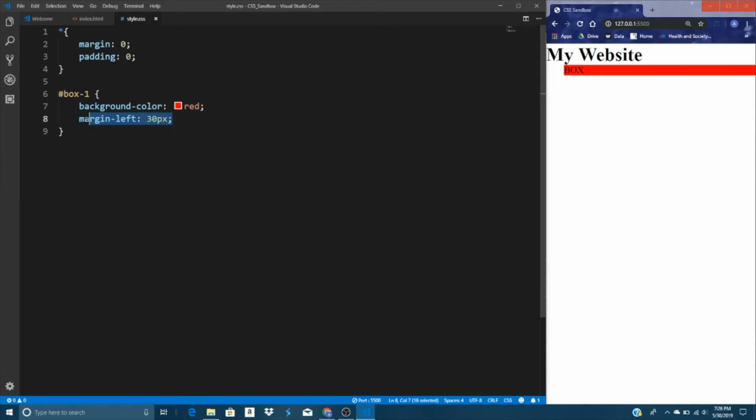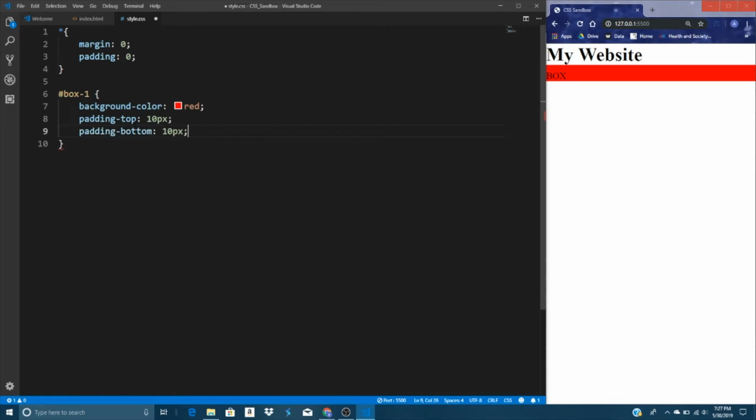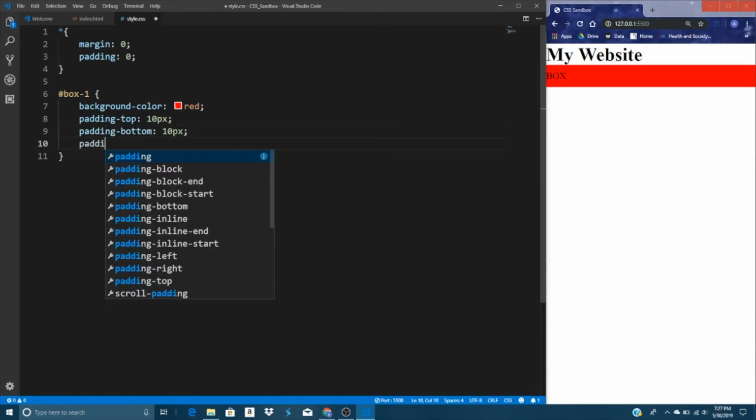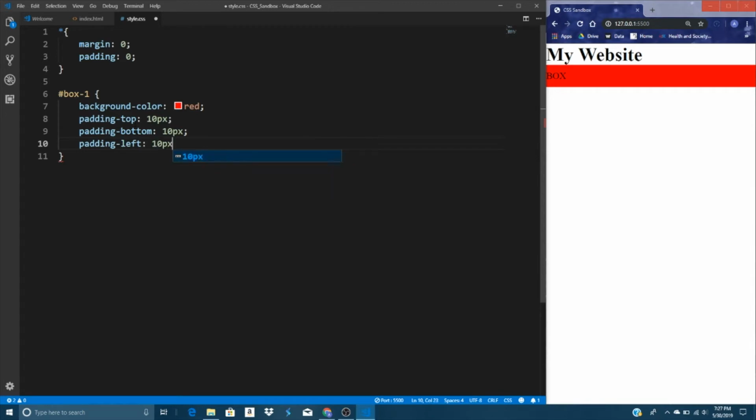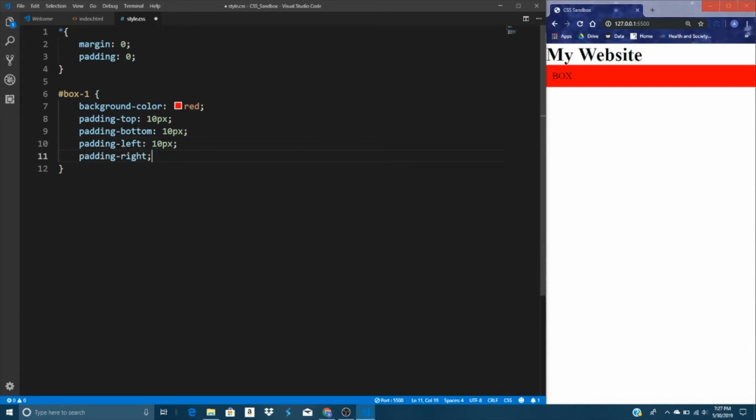But let's just say I want to keep this red color consistent, right? Like I do not want to move the red color, but I want to move the element inside. So I can do padding top. Let's just do 10 pixels. We have this color. I can do padding bottom. We have that color too. I can do padding left, 10 pixels. We have that too. I can do padding right, which you won't see at the moment, but 10 pixels. Now, you can see that all this is the same 10 pixels.